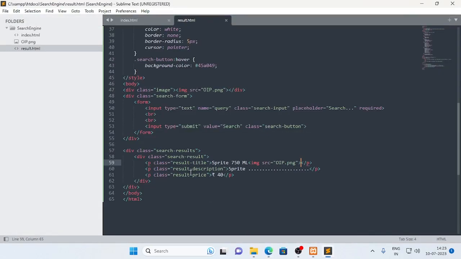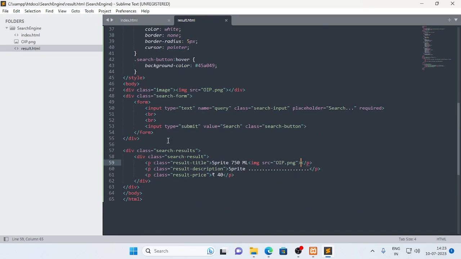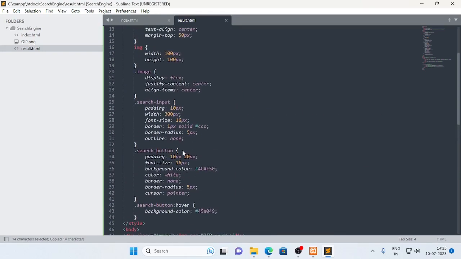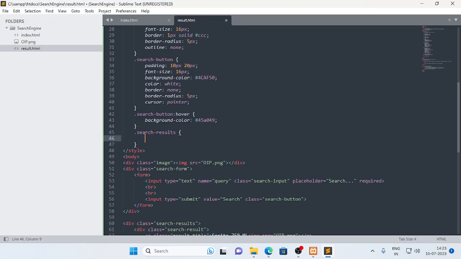We need to design this properly. So for the designing part, we will be using CSS. Here now I'll target this class, that is search results. Referring to the class, put a dot, search result, paste what we have copied, put a curly bracket, and now you give the design.